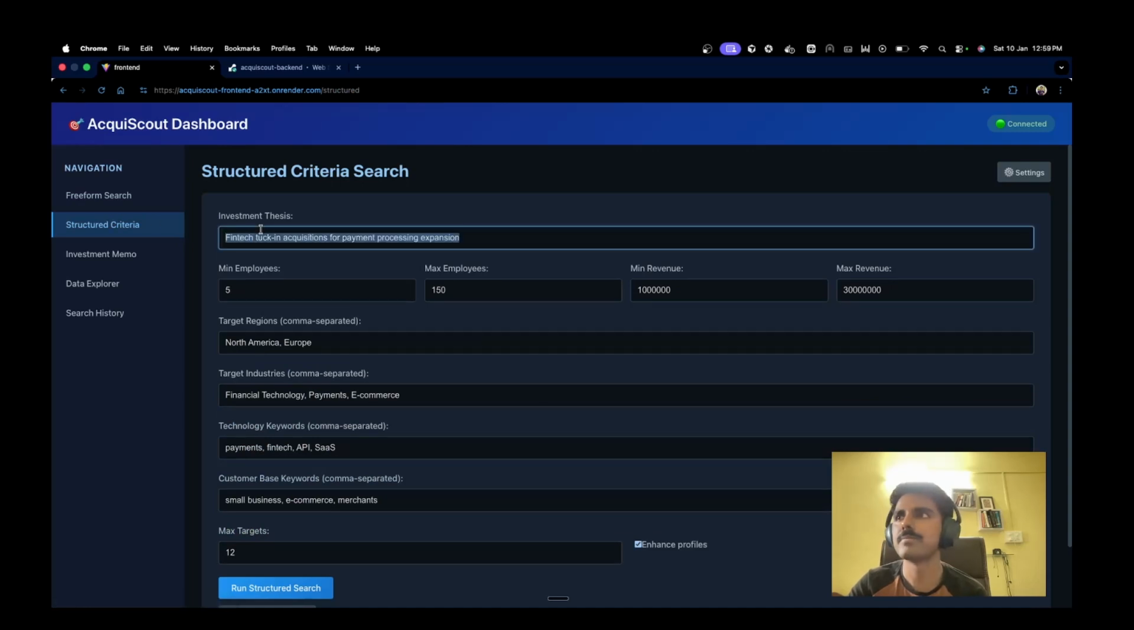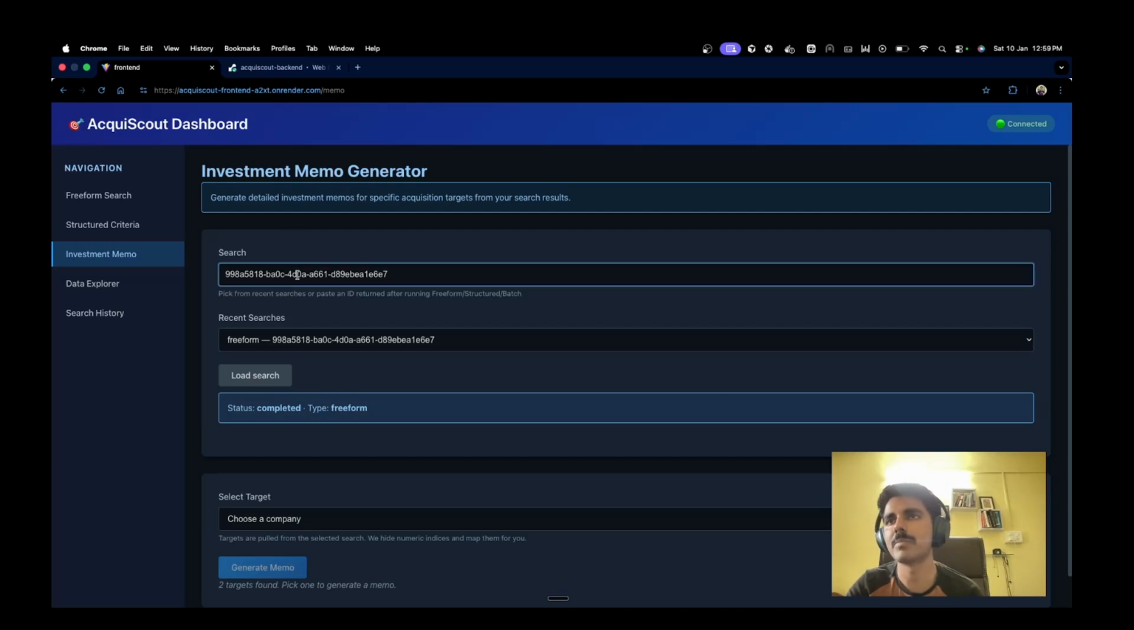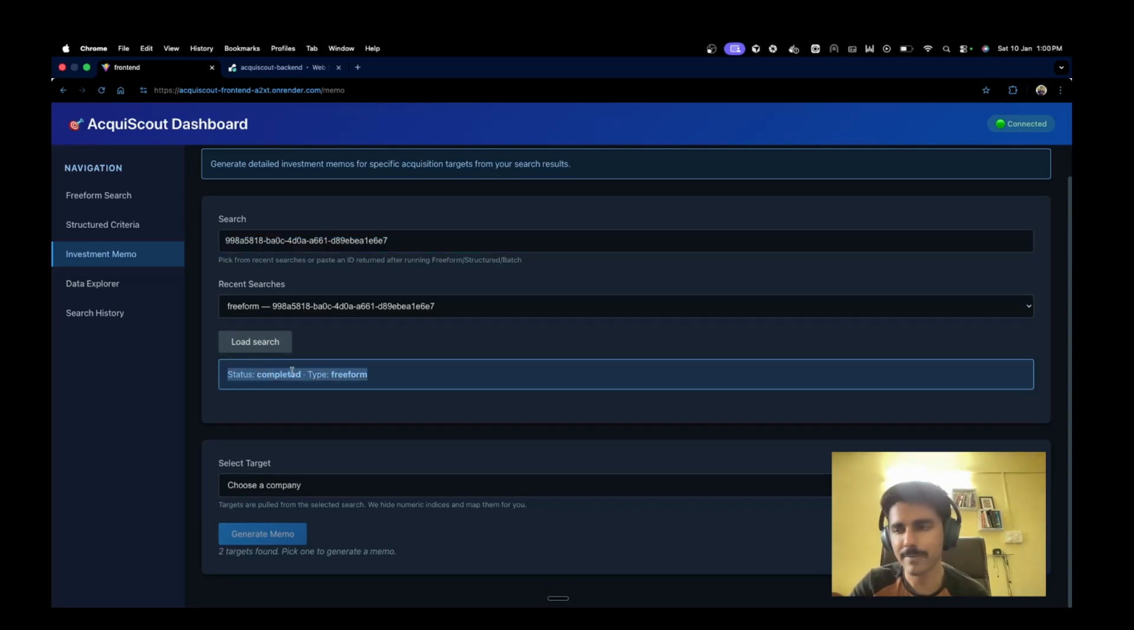There is also another way of doing this exact workflow. You can just fill out this structured criteria search. It's basically a form consisting of all of the fields that you might want in your search. It's just everything in freeform search laid out in neat fields. There's also the investment memo section, which starts working after you have done at least one search flow. You put the search ID over here, and you create an investment memo for a particular company that you found in the list of companies that came from that search.